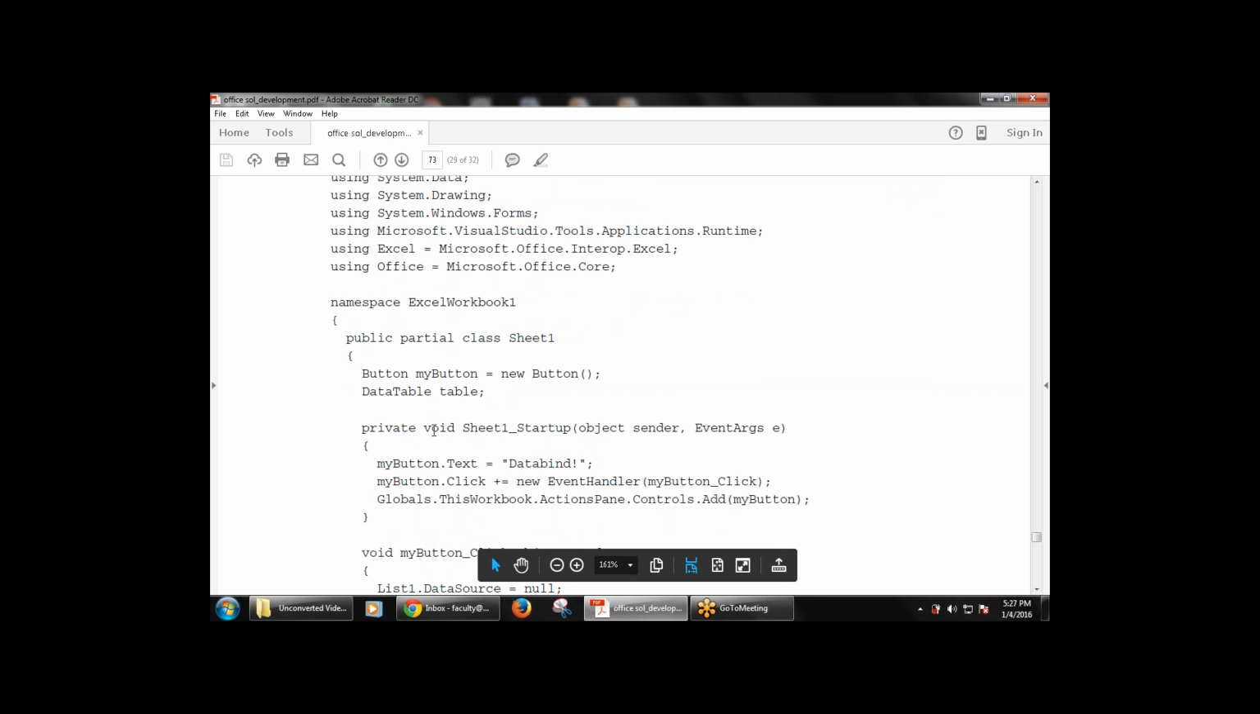Then private void Sheet1_Startup. The same startup coding will be used for this one. Then there is object sender, EventArgs e. Again the startup event will be used, and again two arguments are used in this one: one is the sender, one is the EventArgs e.